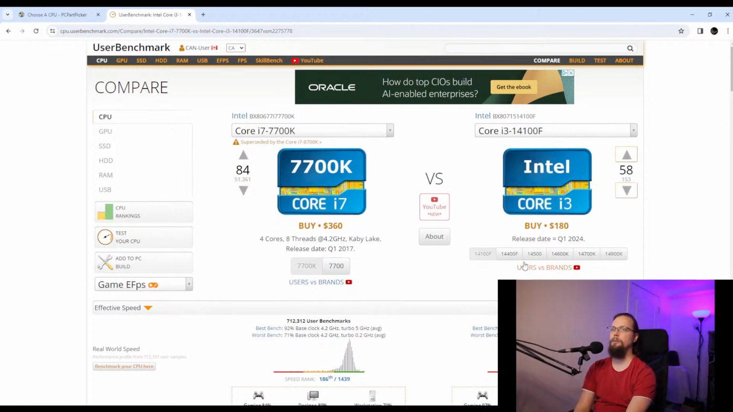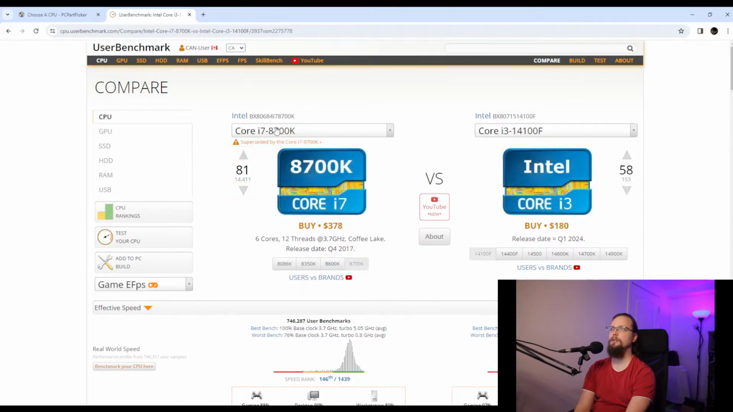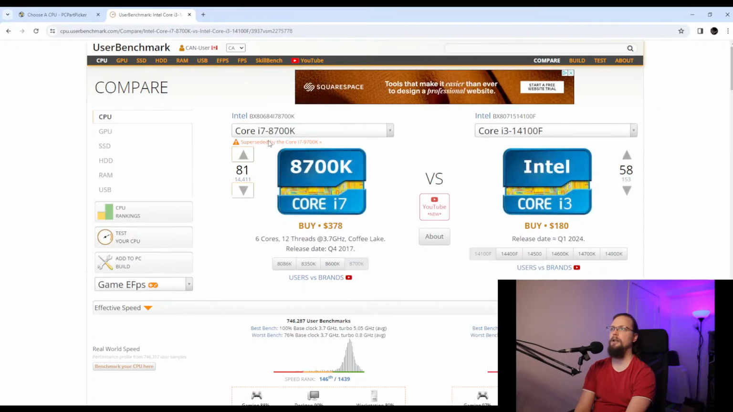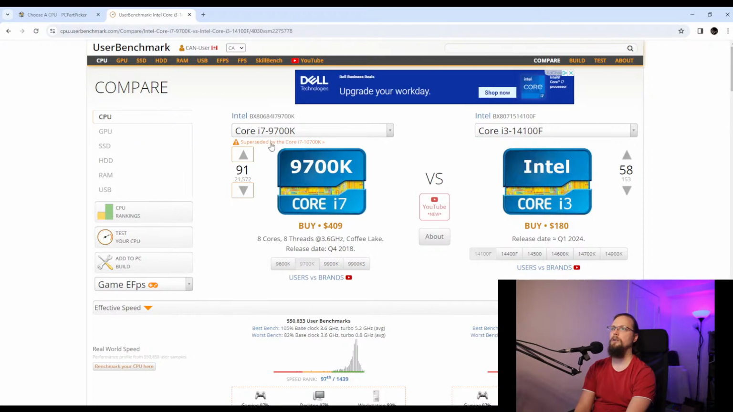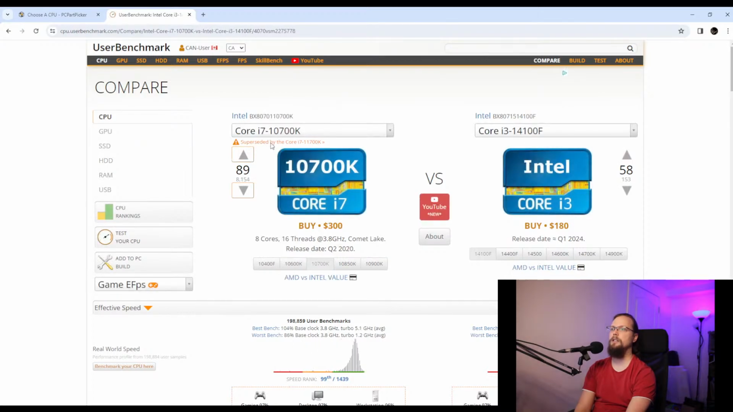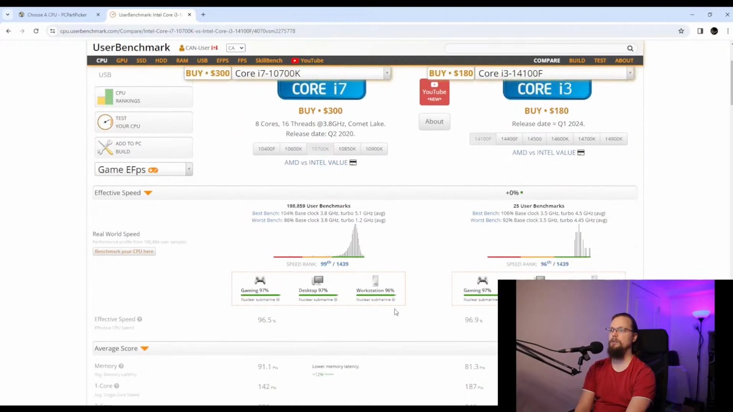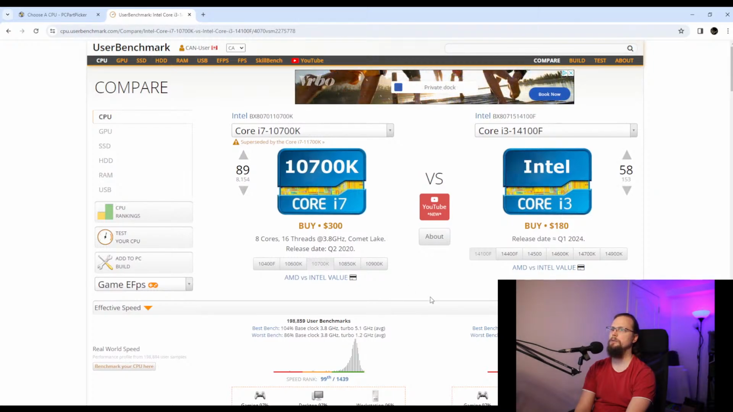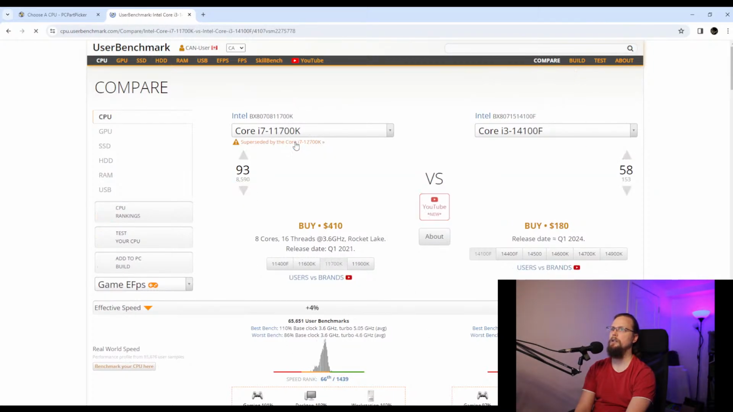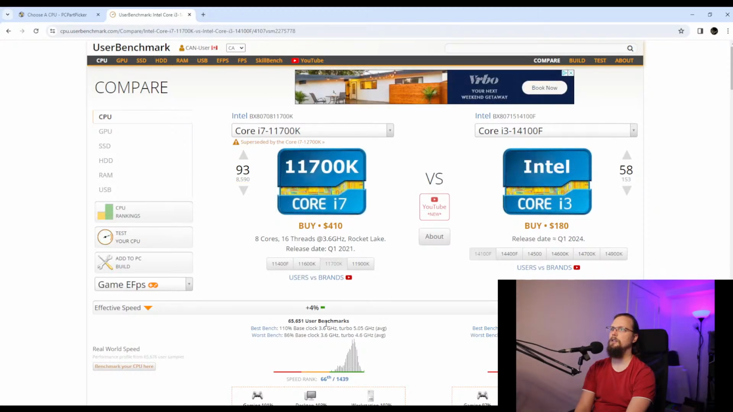But we've got this i3 here. This i7, again, is older. If I go to a newer one, so this is the 8th gen, and we only have a 10% gap. 9th gen, they've basically balanced out. Once we get to 10th gen, interesting. It's still not saying it's better yet. There we go. 11th gen actually starts beating that on benchmarks.